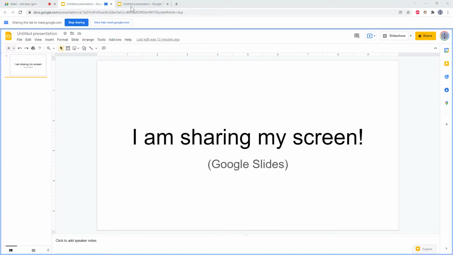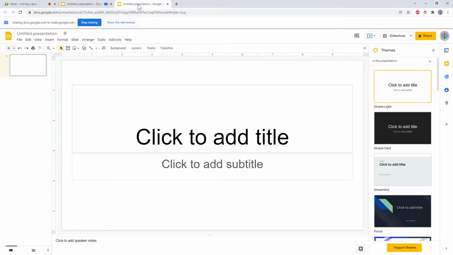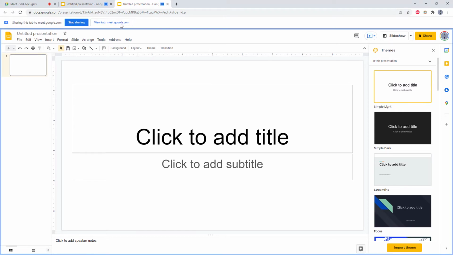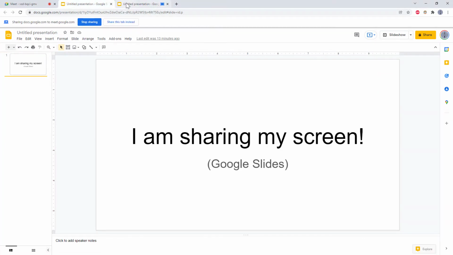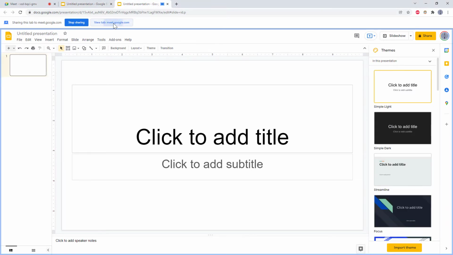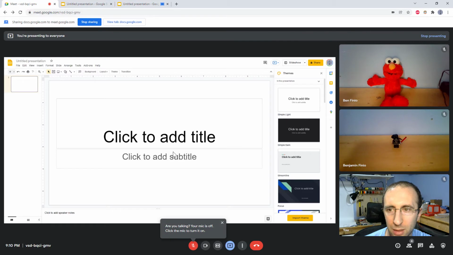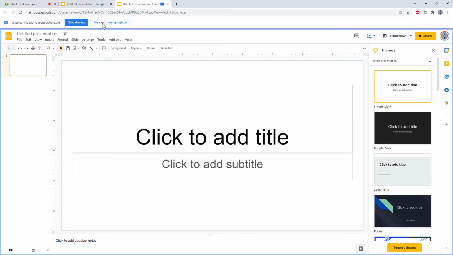And if you have multiple tabs open, you can see I've created another presentation here. You'll see that you will get a share this tab instead button. So that allows you to rapidly switch between which tab you are sharing. And then that will always give you a view tab to go back to your Google Meet tab. So if you do have a lot of tabs open, you kind of have these buttons as an additional navigation option to quickly get back to your meeting and change the tab you are sharing.